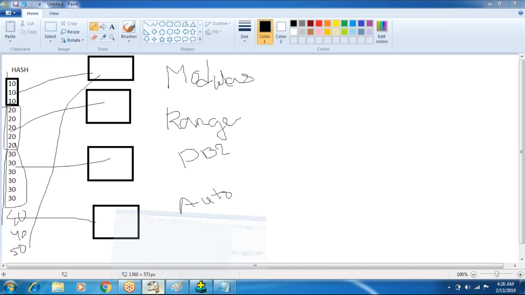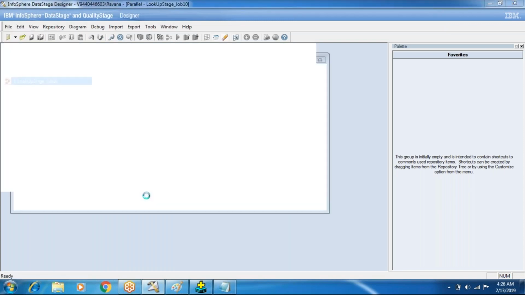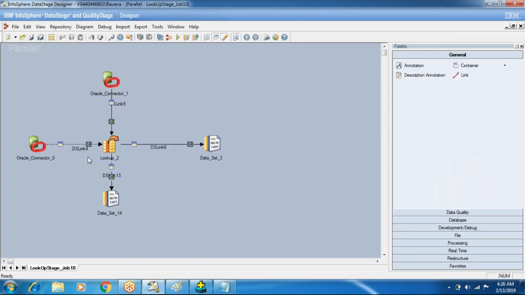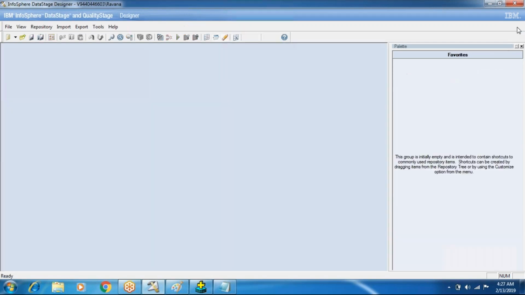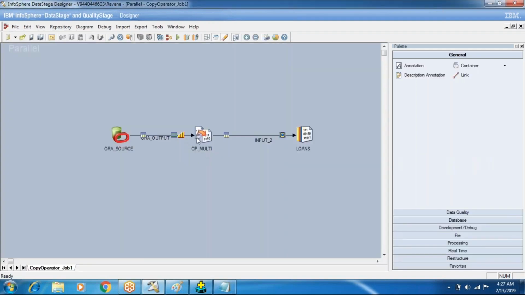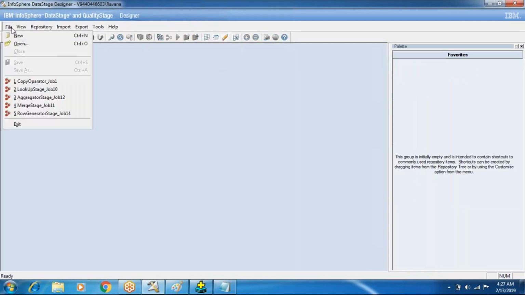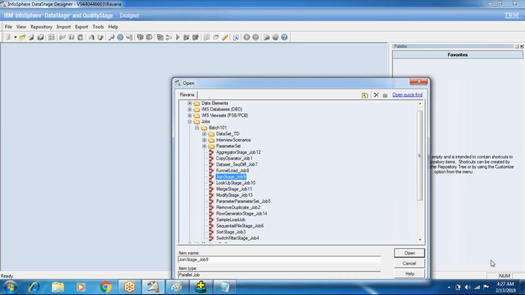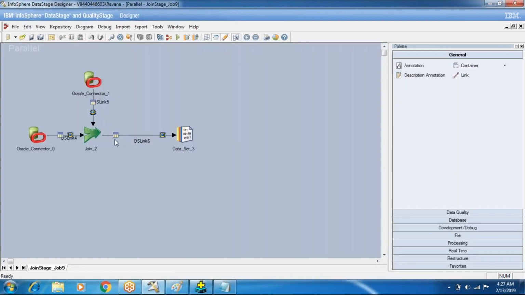To talk about auto, if I am going for lookup, I told you in the lookup preference which partitioning technique you use: entire. So that is the best one. When you put auto, automatically it will work like entire only. And when you say copy, it will work round robin, so auto will work like round robin only. In join stage, hash is the best partitioning technique. If you put auto, it will work like hash only. If you go for aggregator, again hash is the best partitioning technique. It will work like hash only if you put auto.